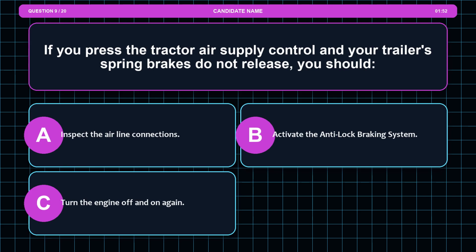Question 9. If you press the tractor air supply control and your trailer's spring brakes do not release, you should Option A. Inspect the airline connections. Option B. Activate the anti-lock braking system. Option C. Turn the engine off and on again.